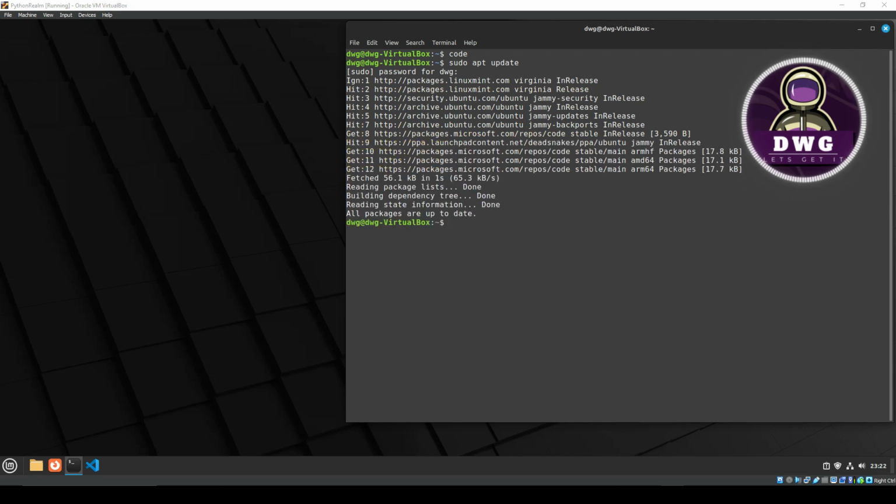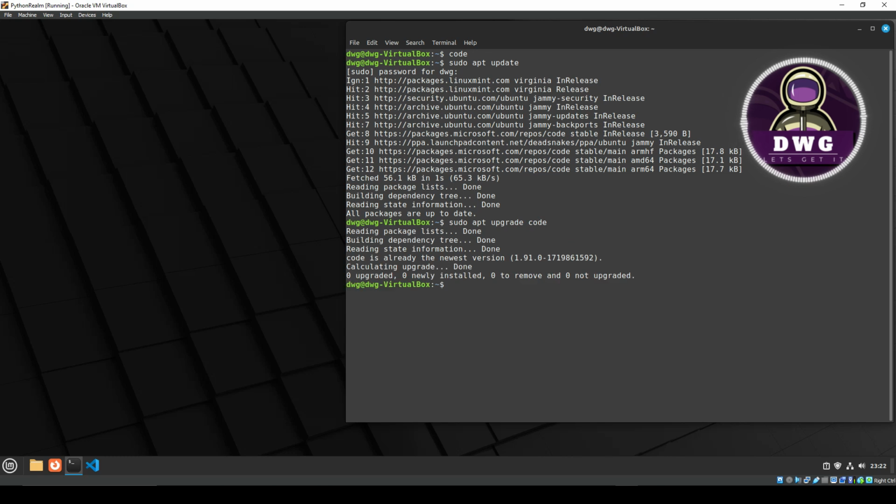But now we're going to use a new command here that I'm going to show you. Copy and paste because I type slow. And we have here sudo space apt space upgrade code, right? So now let's go ahead and hit that, and that would update if there was some reason to update, as far as I know.